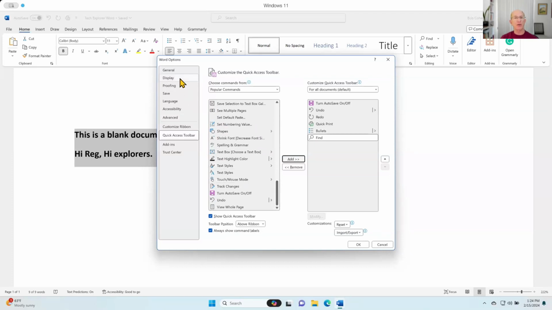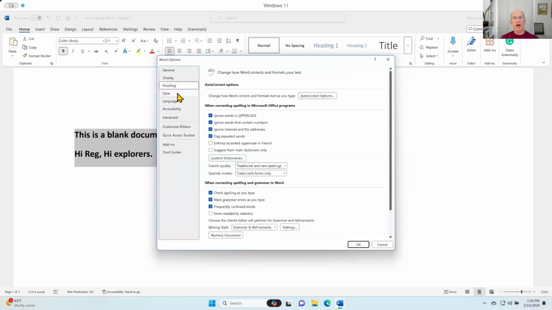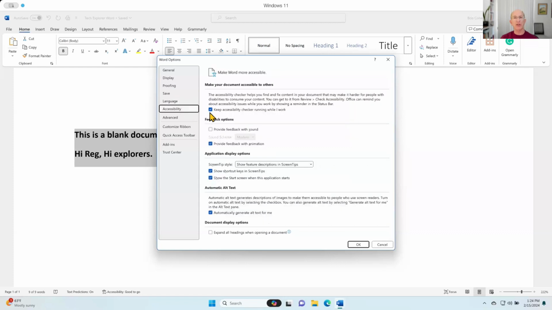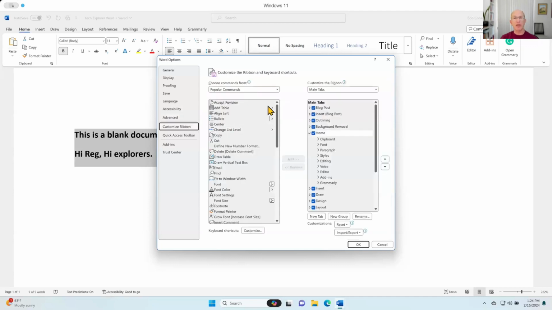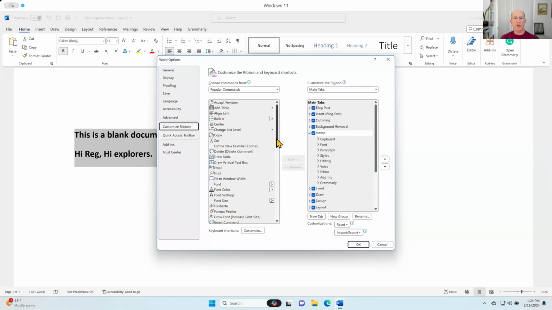So you can choose things like display, proofing, how you save it, the language you're working with, accessibility. This is probably where you have something unchecked if you do not have the accessibility checker running. There's advanced tools for working with Word, customizing the ribbon as well. So in addition to customizing the quick access toolbar, you can customize the ribbon.